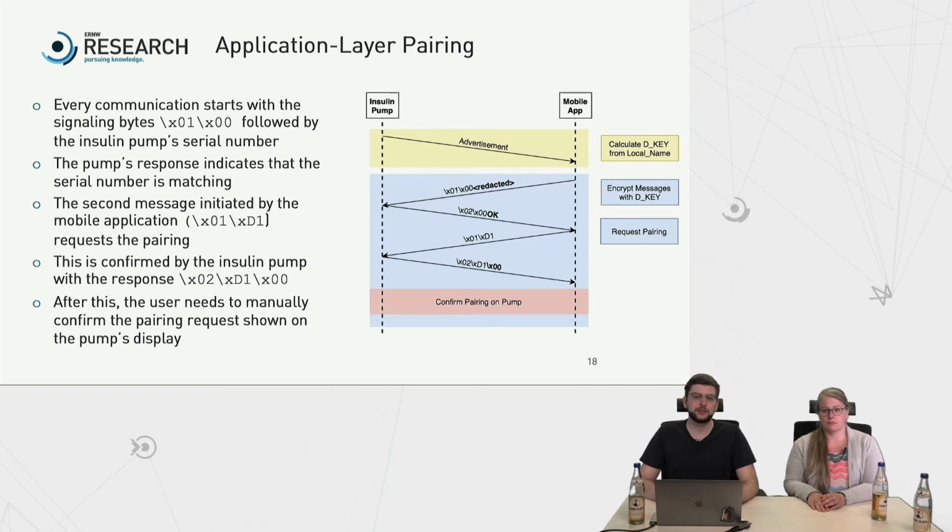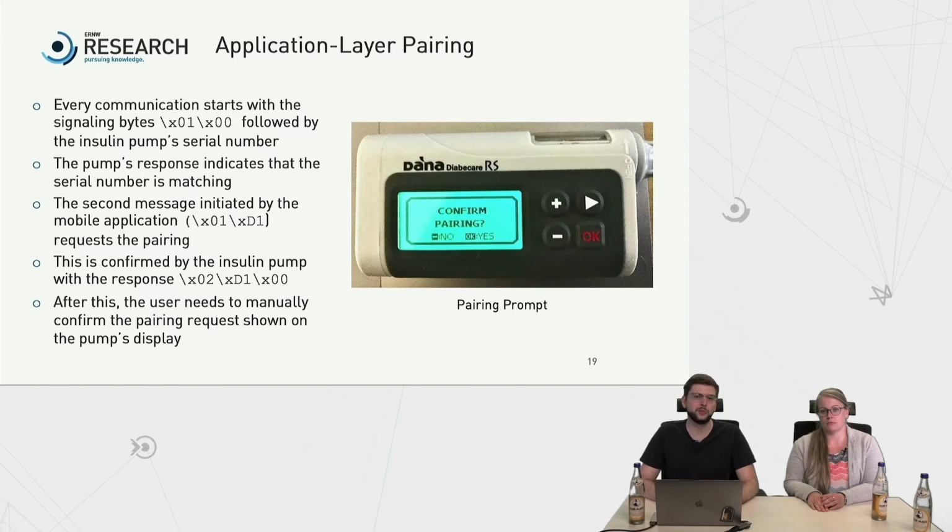Every communication starts with the mobile app sending a 0100 message to the pump together with its serial number. The pump indicates that a serial is matching. Afterwards, the pairing is requested. The pump immediately answers the request and shows a pairing prompt on its display, which needs to be confirmed manually by pressing a key on the pump. A photo of this pairing prompt can be seen here.